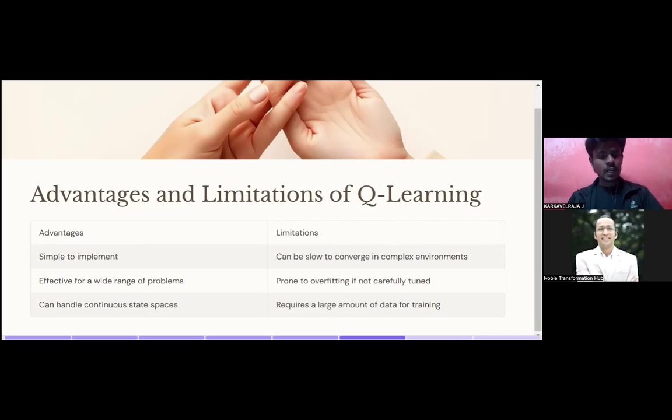Can handle continuous state space. This is a major thing. It keeps track of the sequence and the states that it contains. Those things it will keep track of.